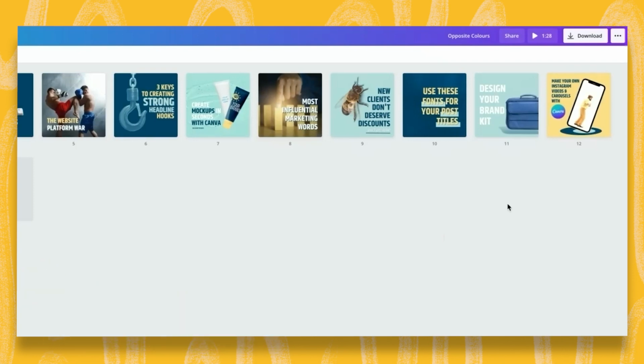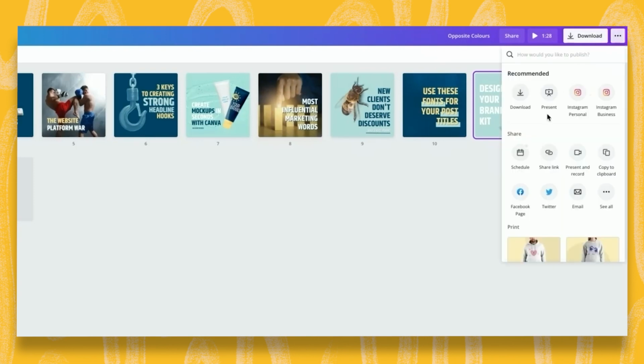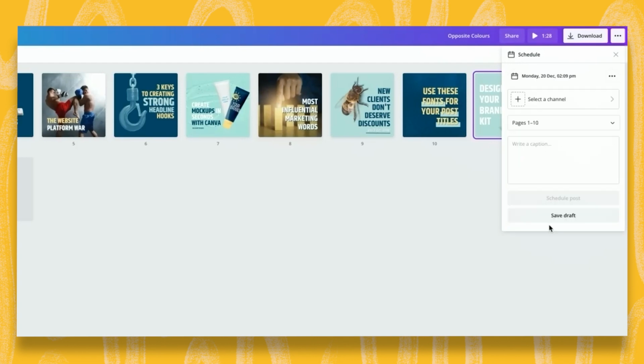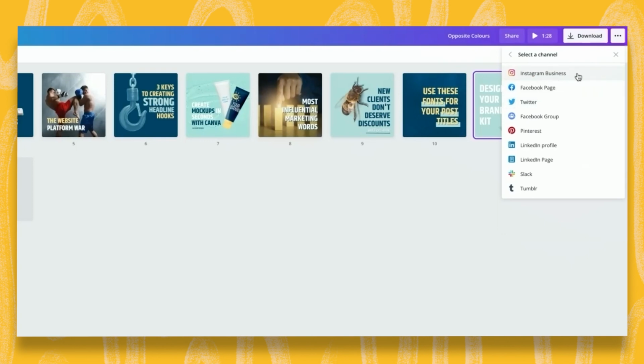Scheduling your posts within Canva is a pro feature, so you will need the pro account to be able to do this. Select your image, come up to the three dots, schedule, and then select the date and the time you'd like to schedule. I'm going to select 2 p.m. and select next. You need to select your channel, Instagram business.